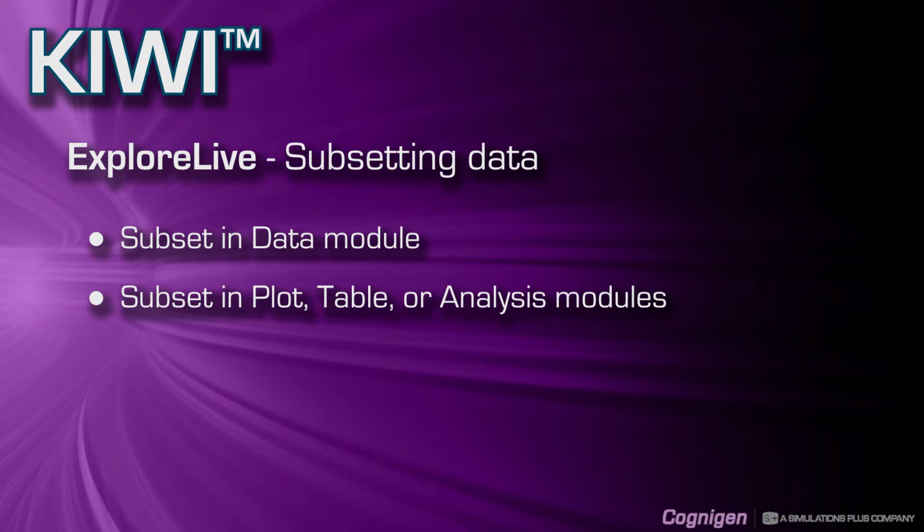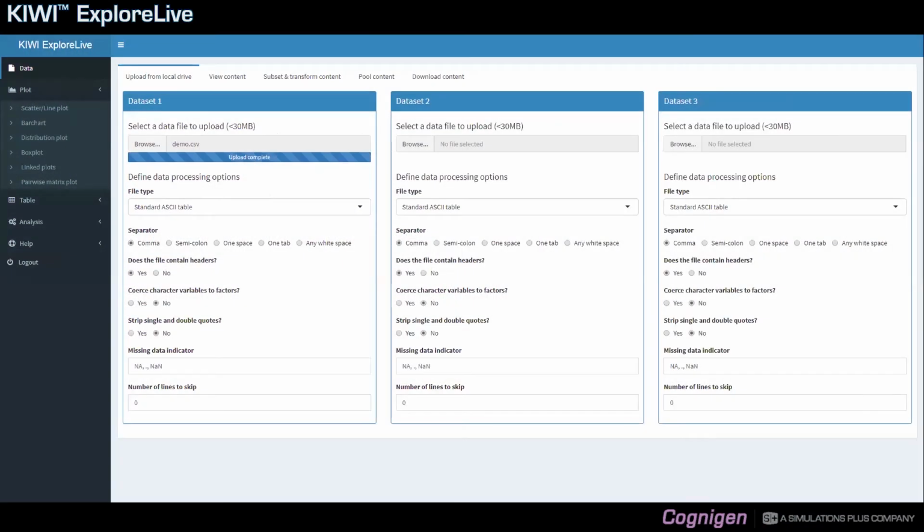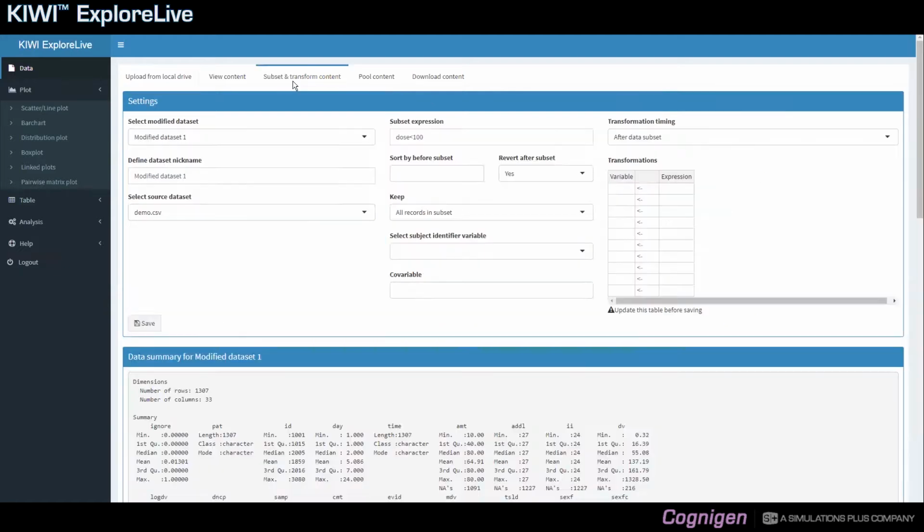I'm going to switch to an active ExploreLive session in which I have already imported a pharmacokinetic dataset called demo.csv. In a previous tutorial, we have demonstrated how you can create copies of this imported data and modify this dataset using the Subset and Transform Content tab. You can create modified datasets.